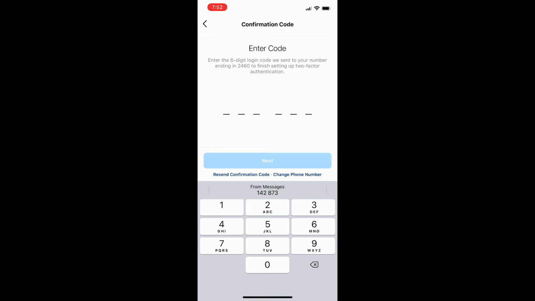Now, personally, I don't really need it for my account, so I'm not going to go through the steps, but it should be pretty self-explanatory from here.